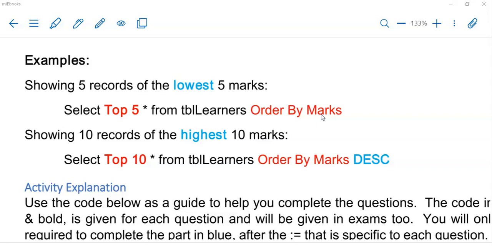In other words, this one will show you the lowest marks, the 5 lowest marks. And then here, the top 10 I've used here with order by marks in descending order. So now my table is sorted with the highest mark at the top and the lowest mark at the bottom. And I'm showing the top 10.